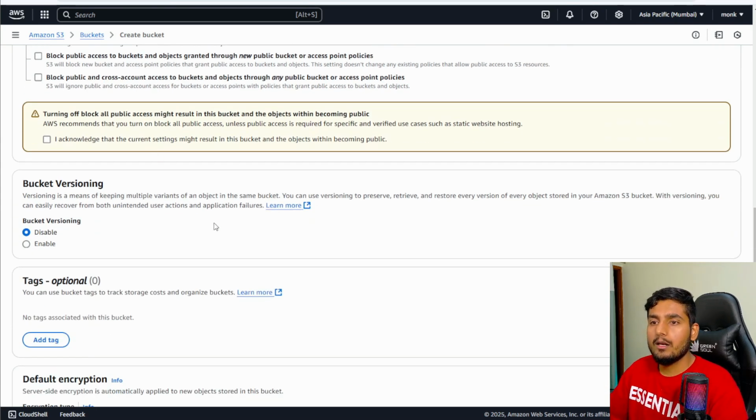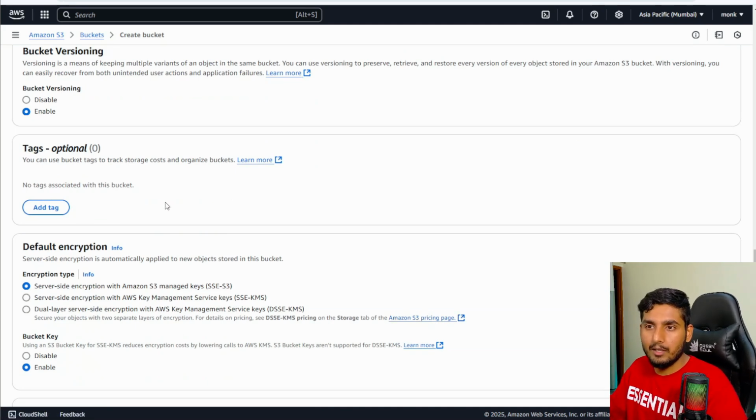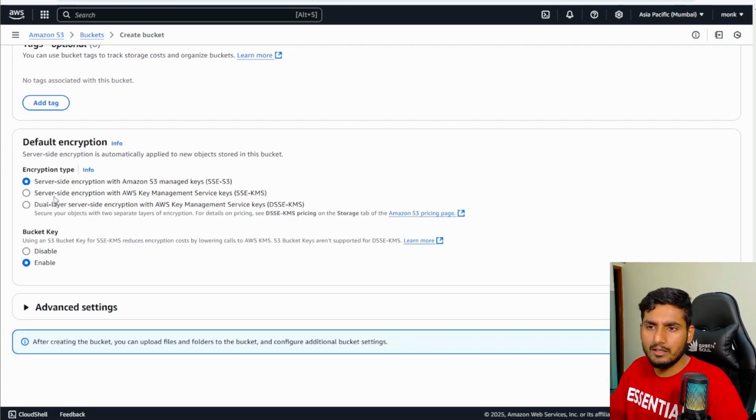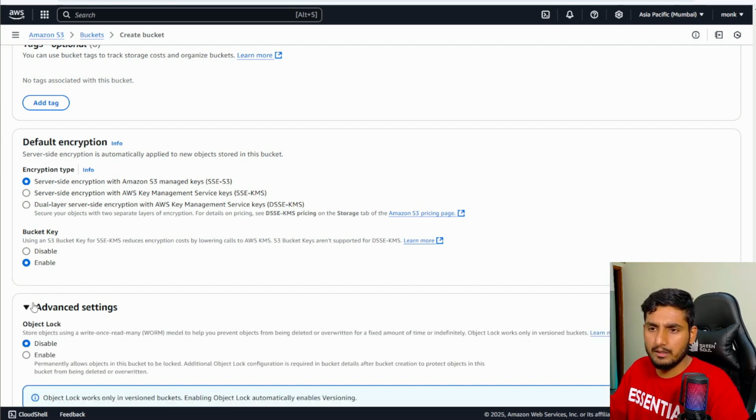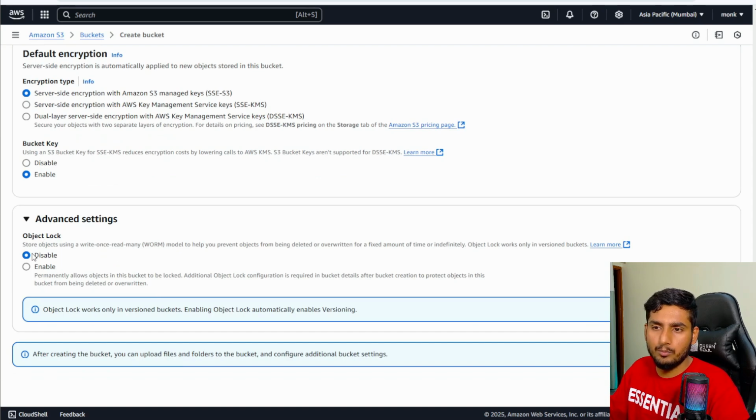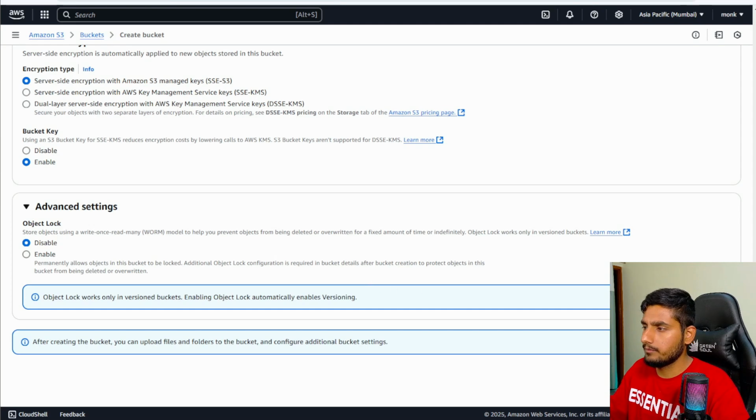Bucket versioning. Well, bucket versioning is a version control system. It tracks every change that you make, so that if you mess up something, you can always go back to your previous changes. This is bucket versioning. Of course we want that. Why not? Okay, tags, we don't want to give a tag right now. Default encryption is fine for now. Bucket key, it's okay to enable or disable. Let's just leave it as it is. Object lock, nope, no object lock right now.